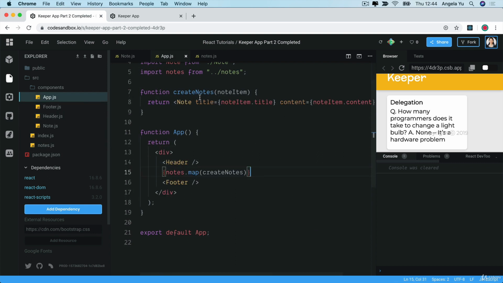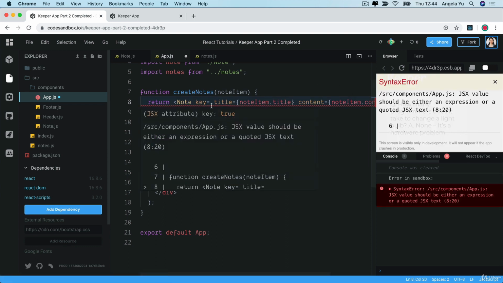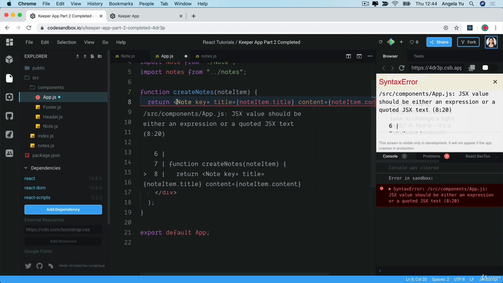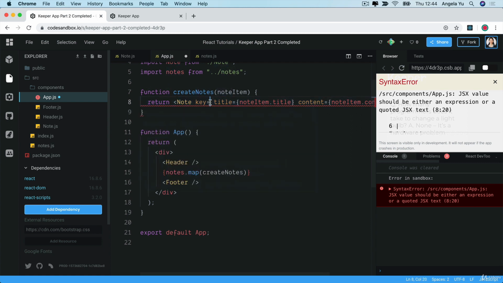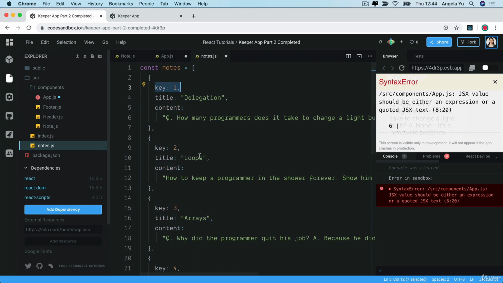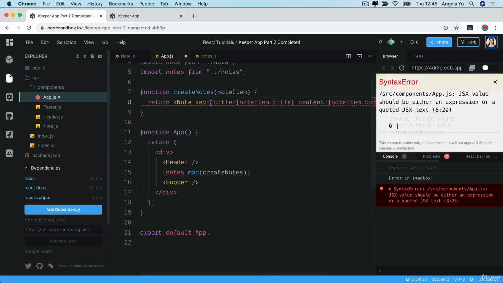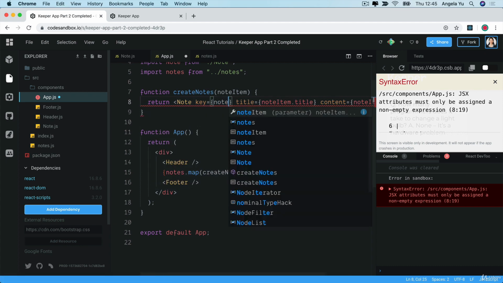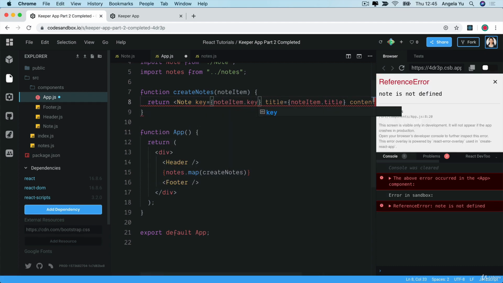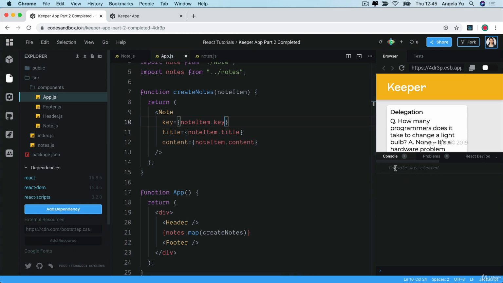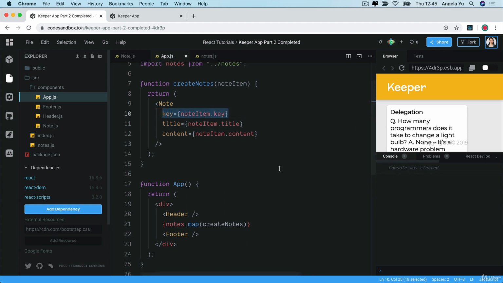Now, there's a couple of things to remember though. Remember that whenever we want to map or loop through an array in order to create dynamic React components, such as these notes, we always have to add a key prop. And that key prop has to be unique amongst all of the same components. So there can be no note component that has the same key. Luckily, inside our notes.js, we've also got a key property defined, so we can just set this as the note item.key. This way, we clear any of the errors that are in our console, and we're making React happy with the job that we're doing.